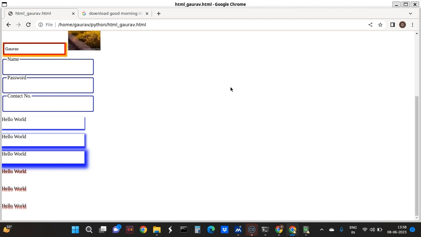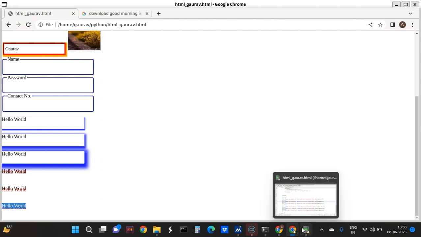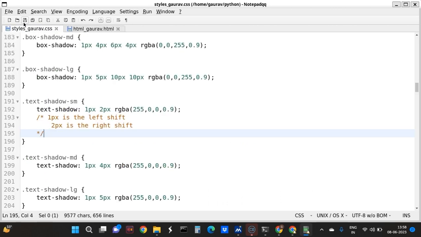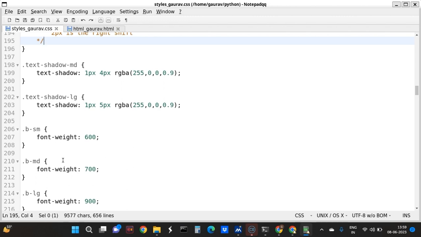You can see the first is box shadow small, second is box shadow medium, and third is box shadow large. And you can see this is text shadow small, this is text shadow medium, sorry, and this is text shadow large. So we have done text shadows. Now we will move further.